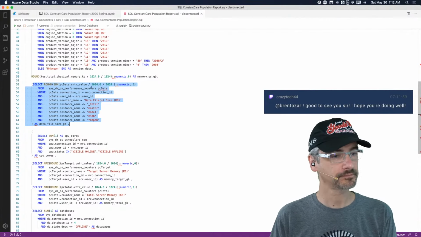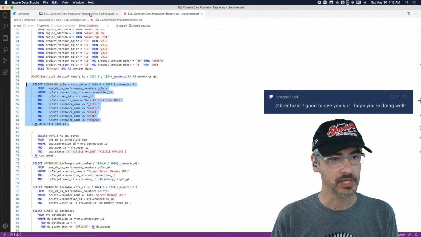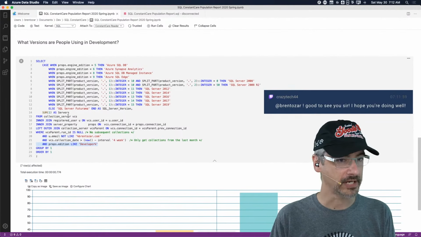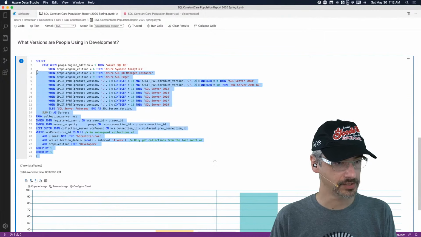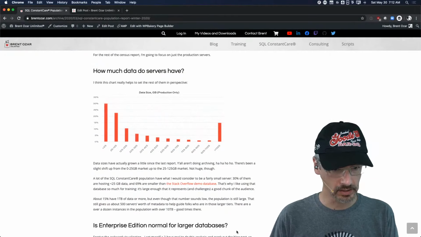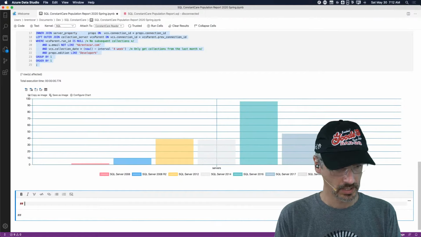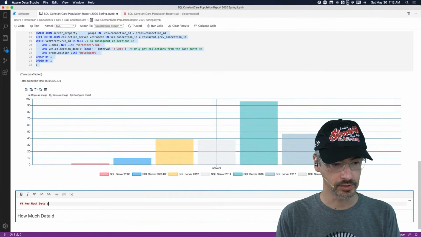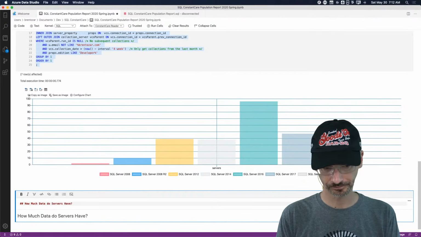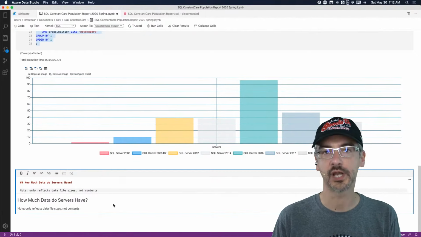So let's copy that out. We'll take this out and paste it. Well, actually, I need to copy paste the code from my code block instead. So let's copy this. And what did we call the original title? We called it How Much Data Do Servers Have? And put a note, this only reflects data file sizes, not contents. And I'll type more stuff out there in terms of the note.